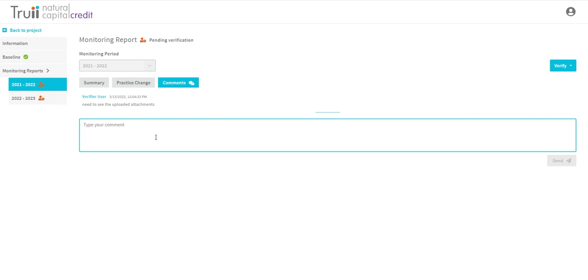And once the verifier is satisfied that all the documentation's there and they've got a true and correct record, then the verifier can approve that monitoring report, and ultimately they'll hit the approved status.